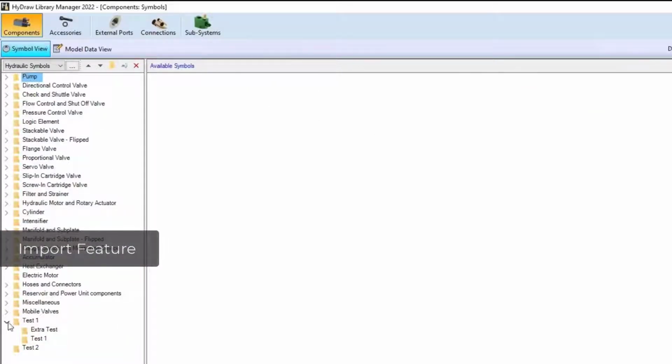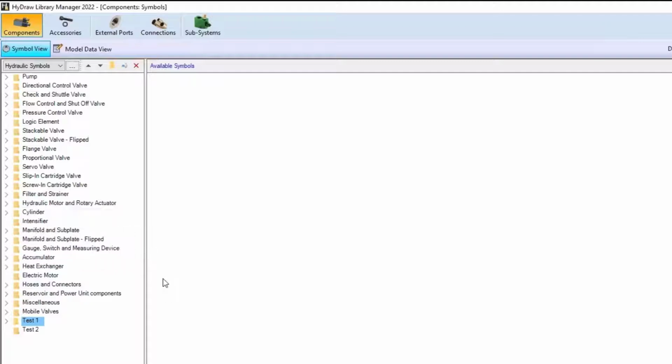One of the other nice things we added in was a big import feature. As of right now, our current library import only works with our components. So any of our symbols and component data would be the items that get brought over. I believe our accessories get brought over as well. But ports and connections haven't been brought over in the past. So now we've added the feature to import ports and connections.